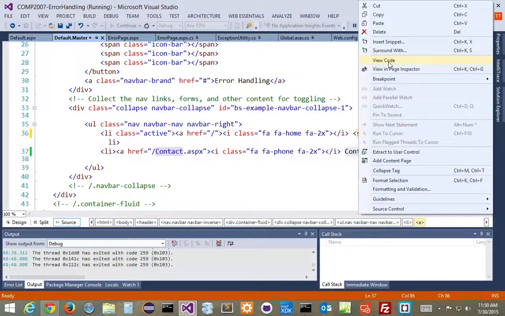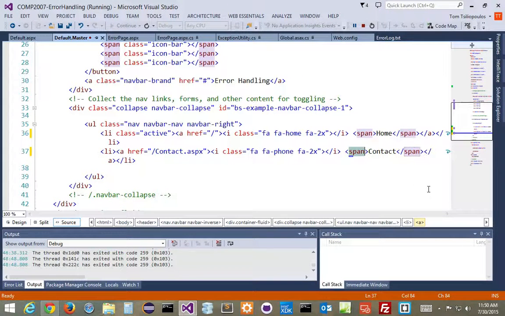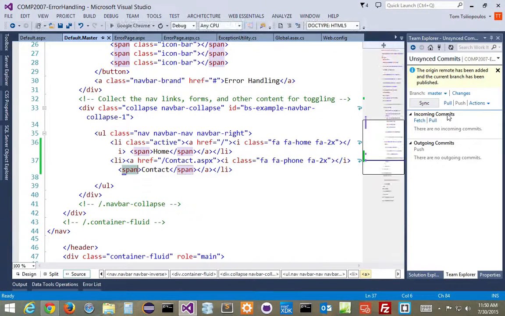And I'm going to surround with HTML, and I go down to a span tag. Let's see if this works, right? So here's my span tag. Now I could try targeting it with my custom CSS, my main.css.